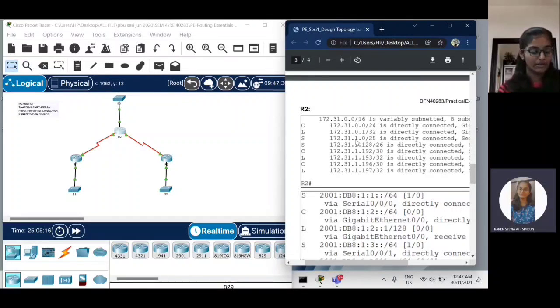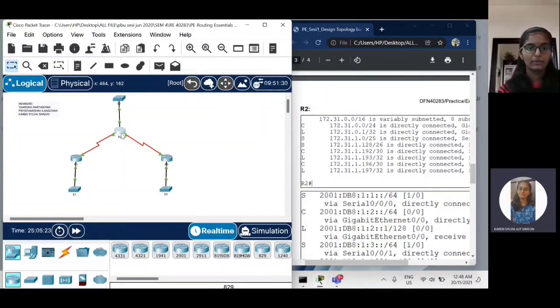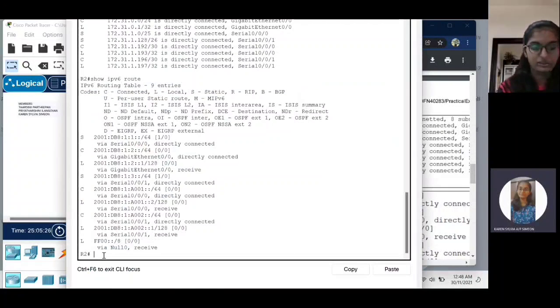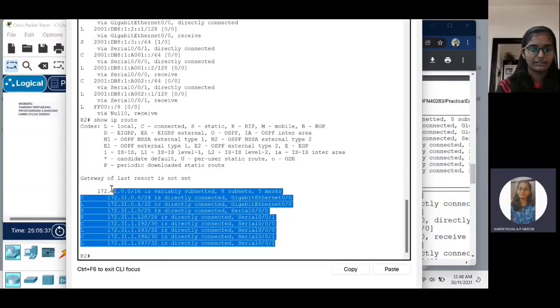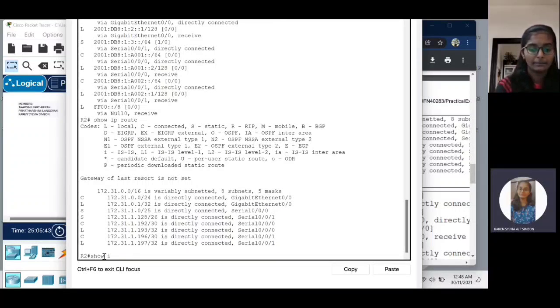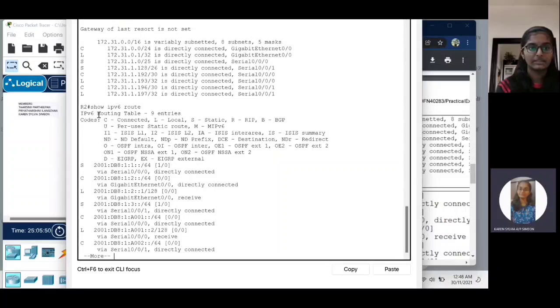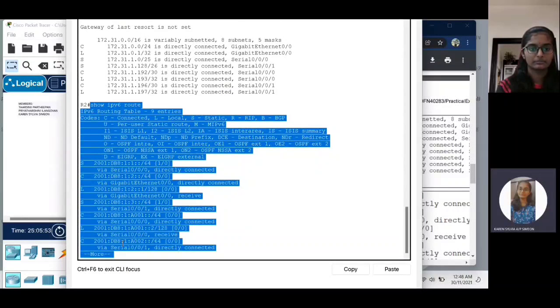We configure the IPv4 address for the G0/0 interface by referring to router 2. For router 2, we can use the command show ip route to check this configuration. The next command is show ipv6 route. These are the IPv6 routes.